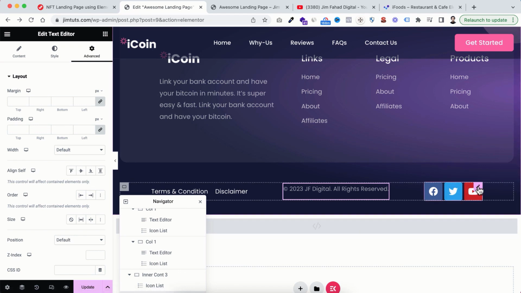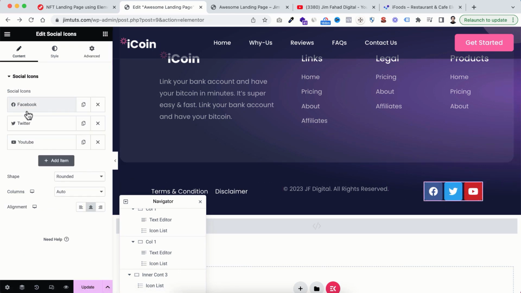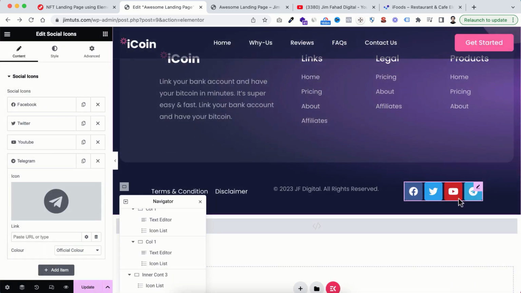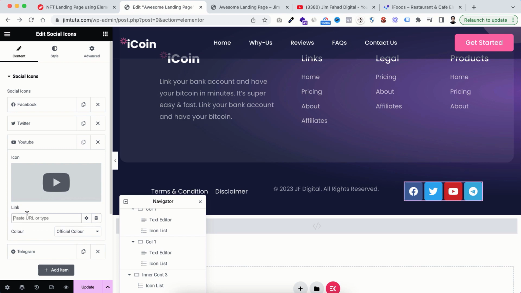So do a little bit of styling with these socials. And you know, if you want to add more socials, you can just click on add items. Let's say you want to add Skype or Telegram, just add it here. You see, it's instantly added. And you can add the link of your Telegram, you can add the link of your YouTube within these fields.